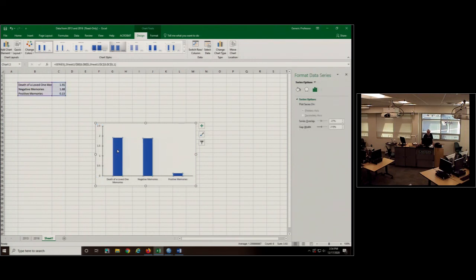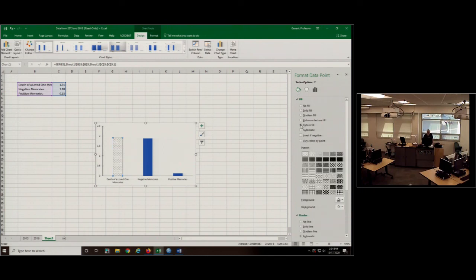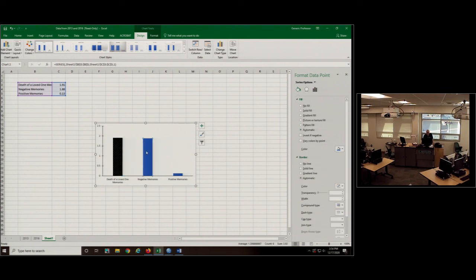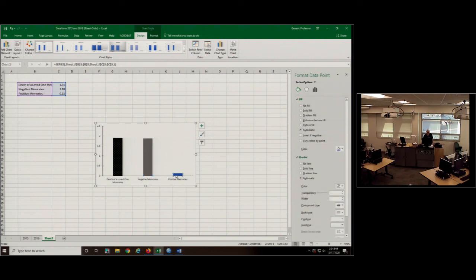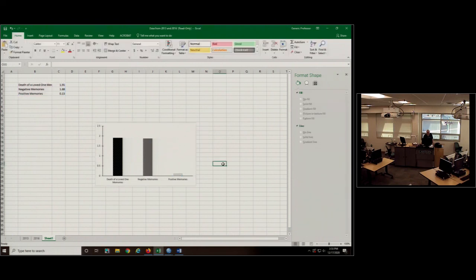I want each of these bars to have a different pattern, so I'll double click, go back to this bucket, fill. I want a pattern fill. This is death of a loved one, so it should be blacker, I guess, than the rest. I'll double click on negative, pattern fill, maybe a little bit lighter. And then for positive memories, pattern fill, and maybe lighter, okay? So now I have those 3.